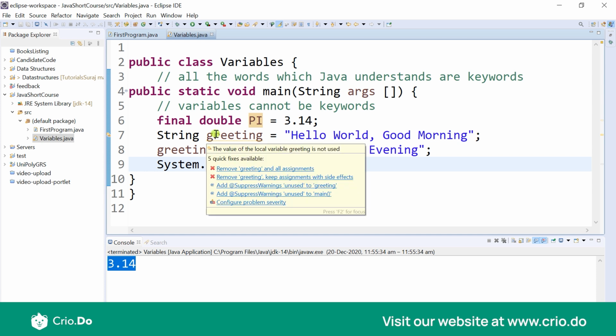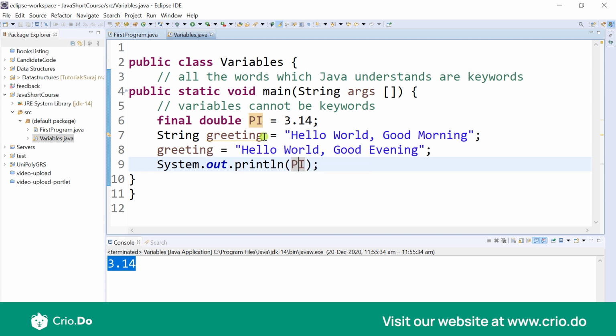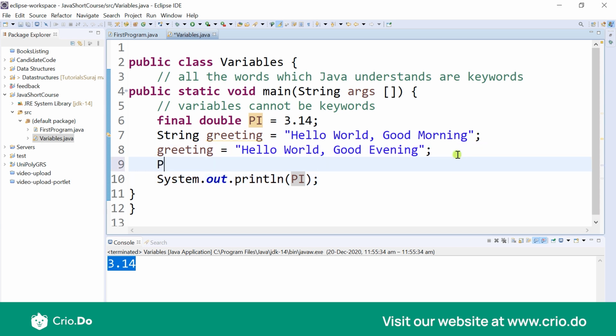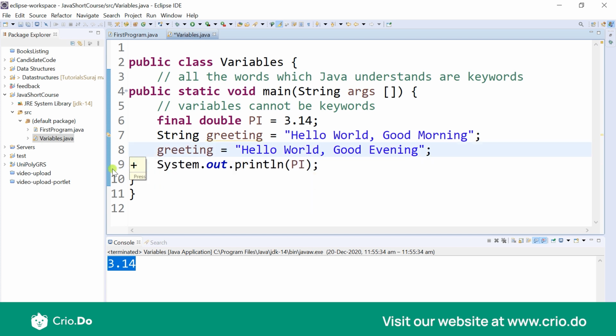Now there's this yellow line under greeting again, just to warn you that you have defined something but you have not used it, so just make sure that everything is correct or not. So this is how. Now if I would try to change this to something else, then it just would say the same thing, right? Final local variable cannot be assigned. So this is how we would use final variables as well.